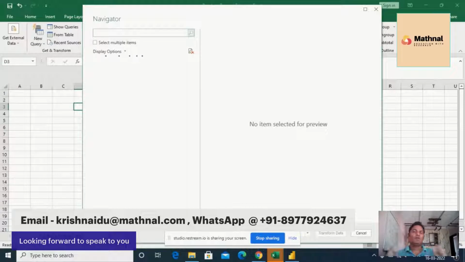If you're a company, or a person working on a job profile where you're using Excel regularly, I will suggest you try this functionality, Power Query.